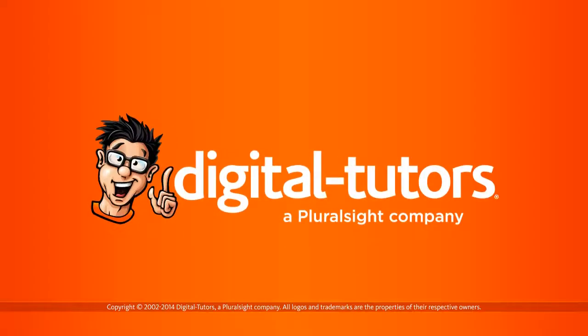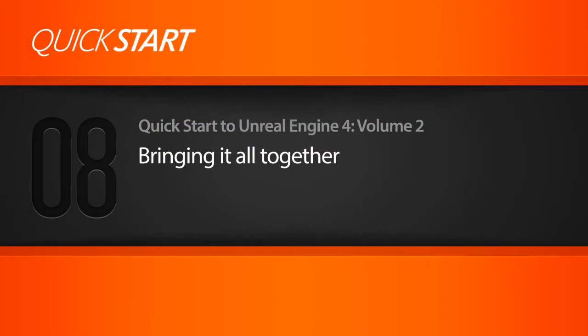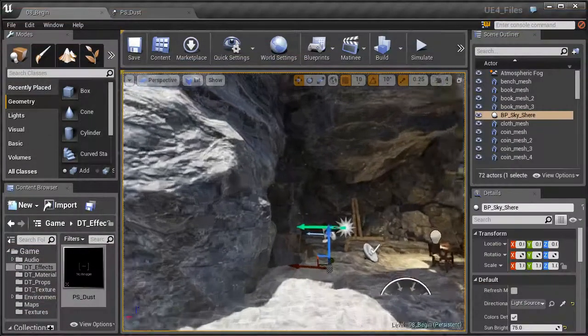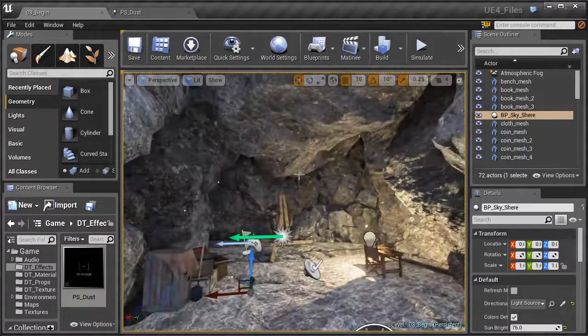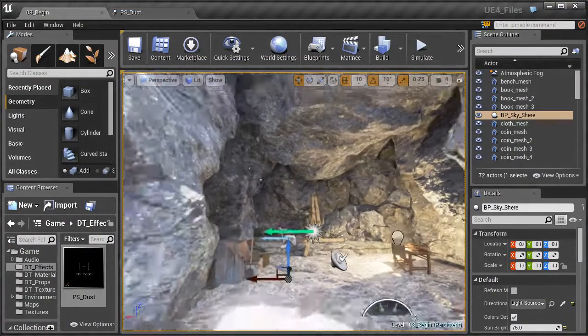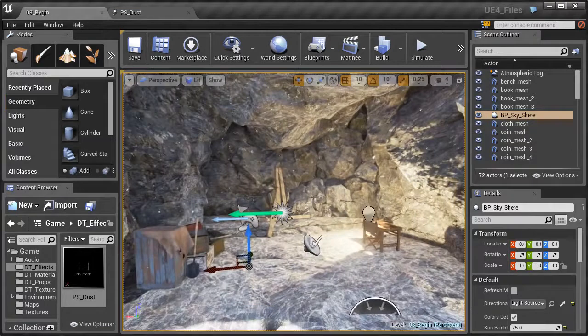In this lesson, we're going to talk about how to bring all of our elements together to create the final atmosphere of our scene. Alright, so at this point we're kind of at the tweaking stage. We've brought in our particle system, we've got this dust kind of floating around in the cave. You can make your adjustments to that as you need.